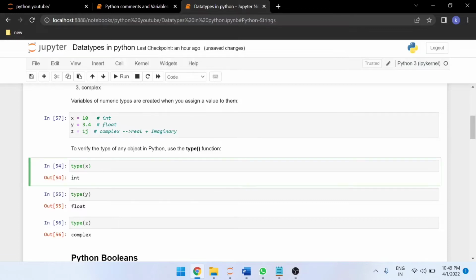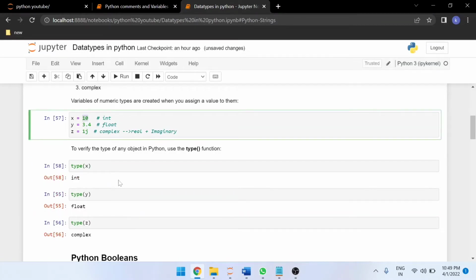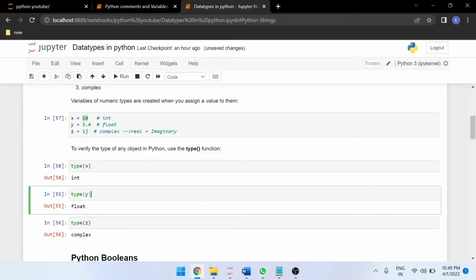Here I am entering type of x, and you can see here you get int. That means this is an integer. This data type is integer only. Here you can see, if I enter this, I get float because the value assigned is 3.4. That means it is a decimal value, right? Decimal is nothing but float. That's why it gives float.